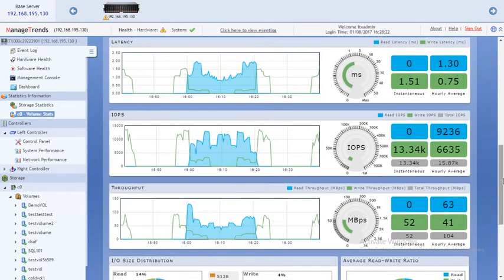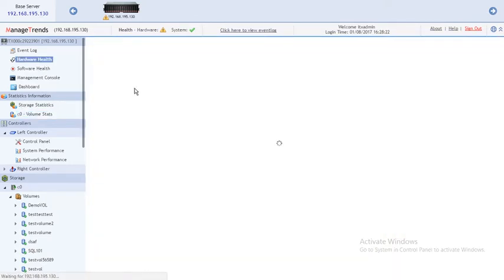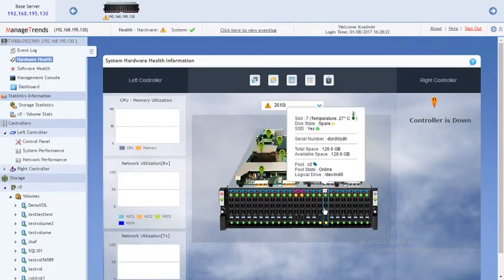Another great feature that we include in managing your 2610i is the hardware health page. From here, we can monitor the physical components that make up your 2610i. For example, drive locations and temperature statistics.